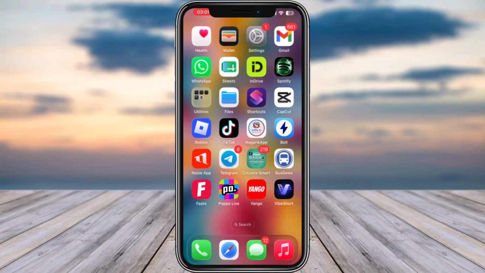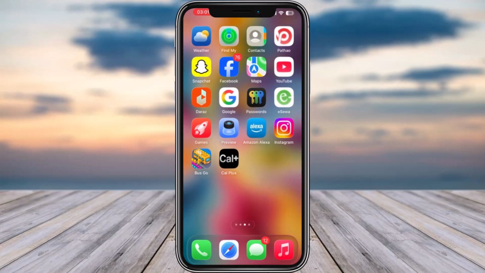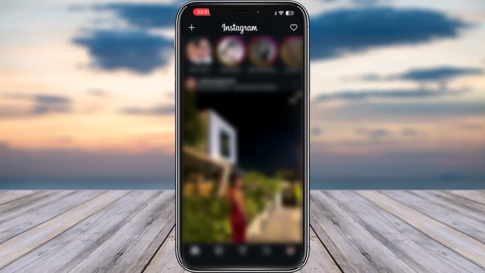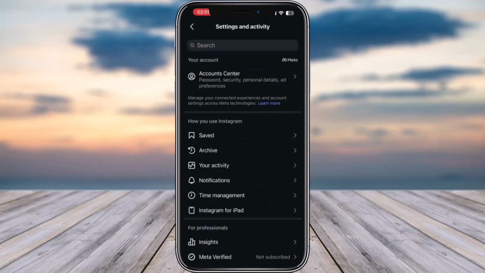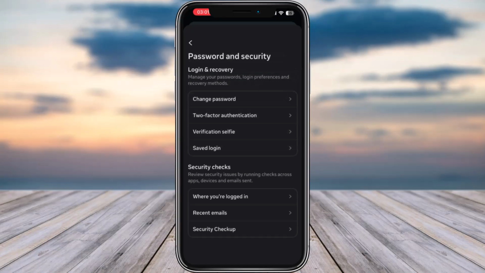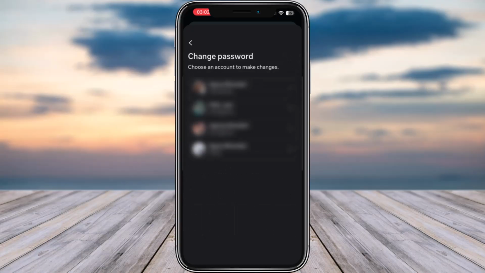Let's get started. For that, simply go ahead, open up your Instagram app, then tap on the profile icon at the bottom right corner, tap on the three horizontal lines on the top right corner, tap on Accounts Center, tap on Password and security. Then go to Change password, and choose your account.